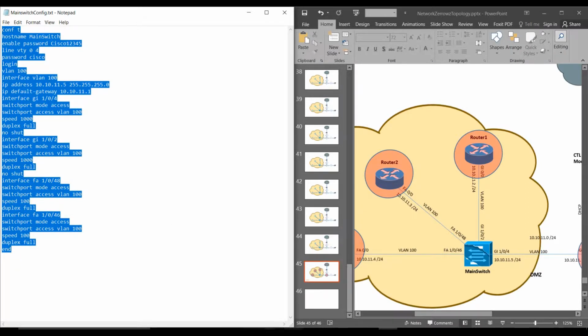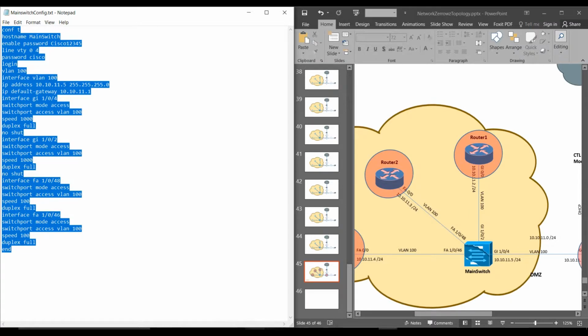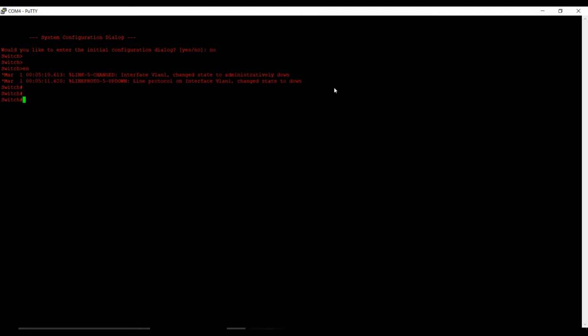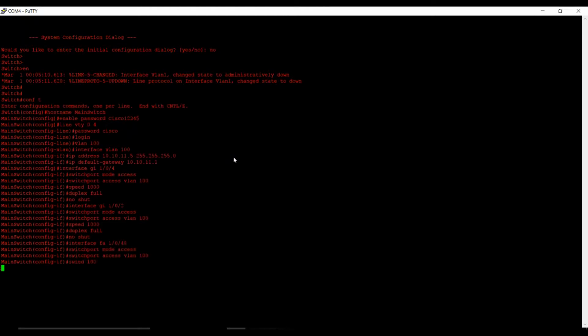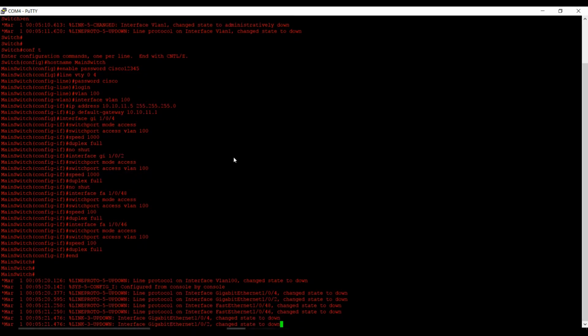Now we're gonna highlight this. We're going to copy it. We're going to start off with the switch first. So, as you can see, it is stock configuration, enable, and all I do is I just right click. And look at that. It's all in.